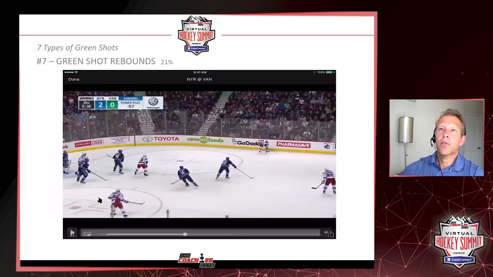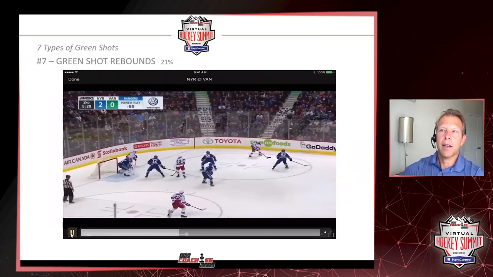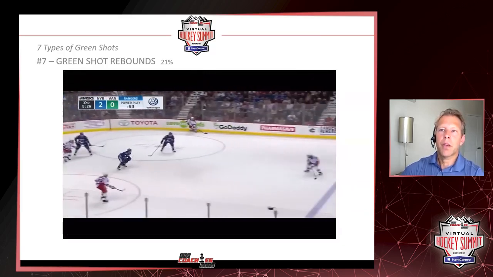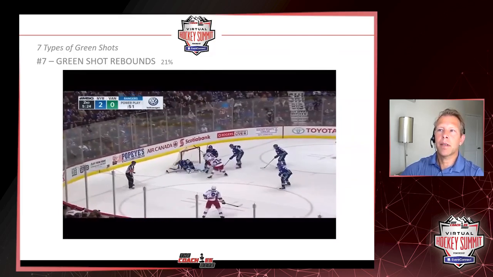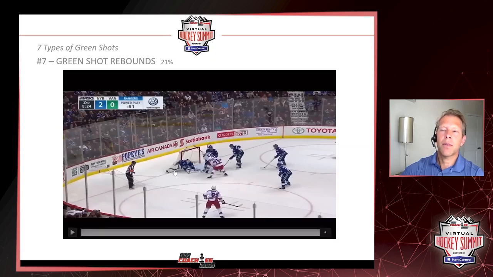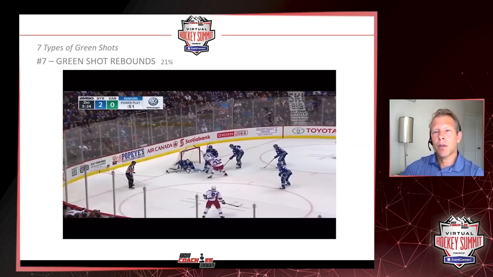And the last one is green shot rebounds. And the reason why a green shot rebound is so hard is that the goalie is struggling to make that first save from a green shot. So you can see the one-timer, but you can see that he's slid out. He's not in great position to pick up the rebound. So even if you shoot a rebound, and if it doesn't go in, it's going to be tough for a goalie to keep that rebound.